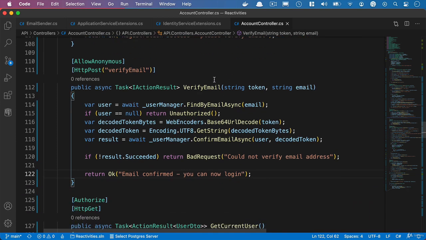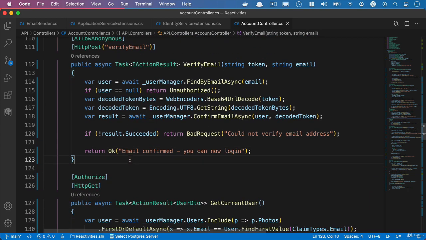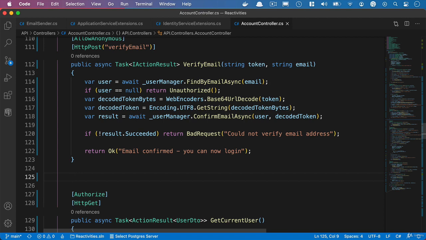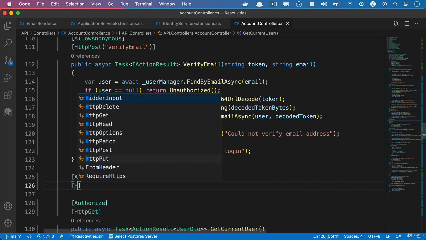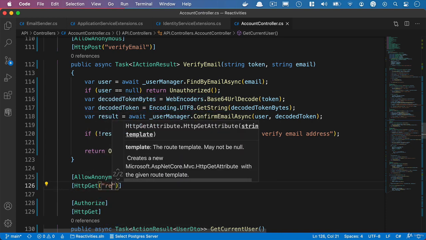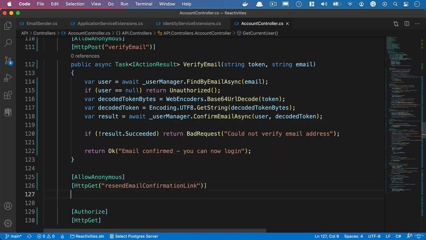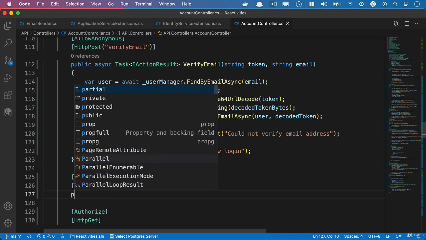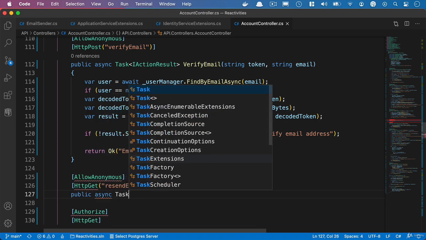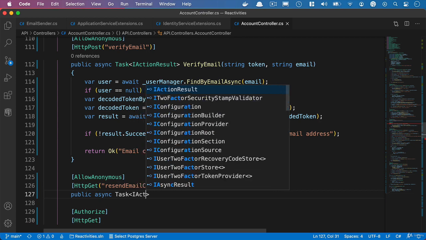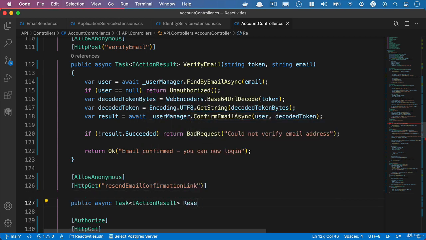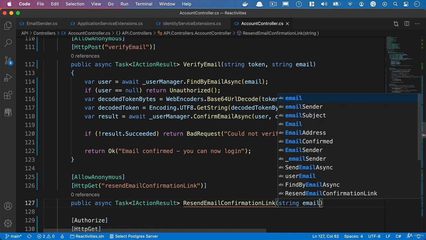So this takes care of verifying their email address, and what we'll also add, just in case they didn't get the email link, is another endpoint here. We'll say allow anonymous and HTTP get this time, and we'll just say resend email confirmation link as its route, and we'll say public async task, again an IActionResult, and we'll just say ResendEmailConfirmationLink, and we'll just take in their email for this one.